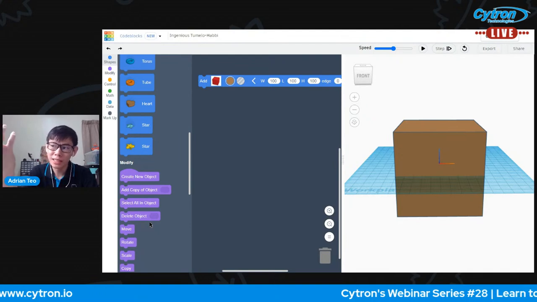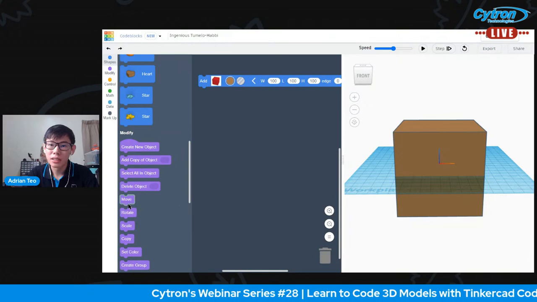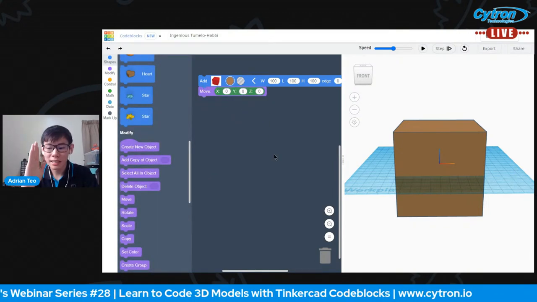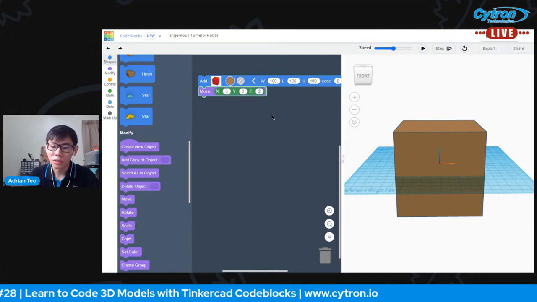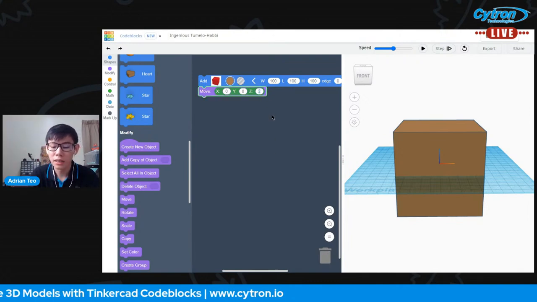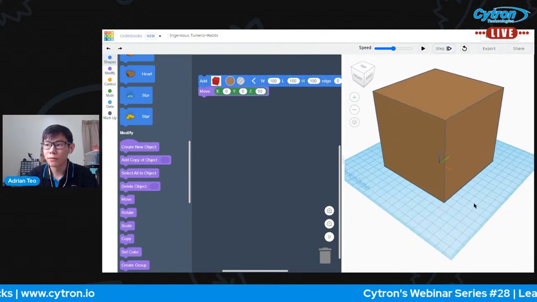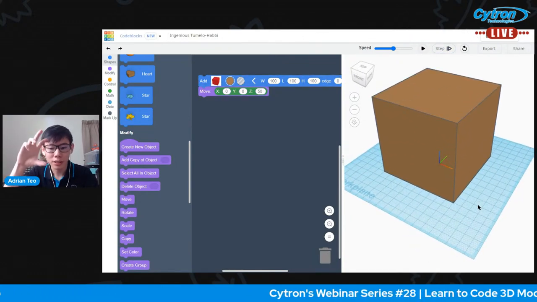I want to move this block upwards on the plane. So how do I do that? Just drag move. On the plane is what? Z axis. So go up, Z axis by 50. So it's going to move all the way up 50 because my box is 100.